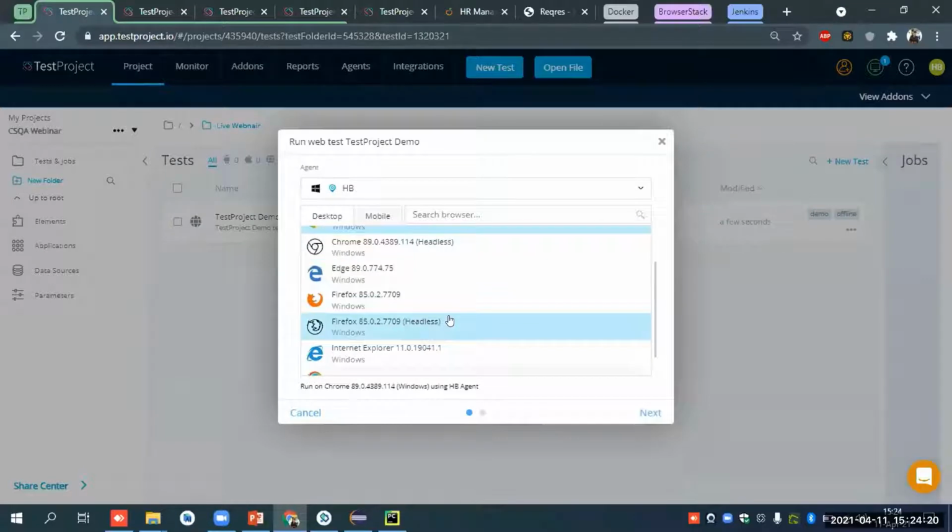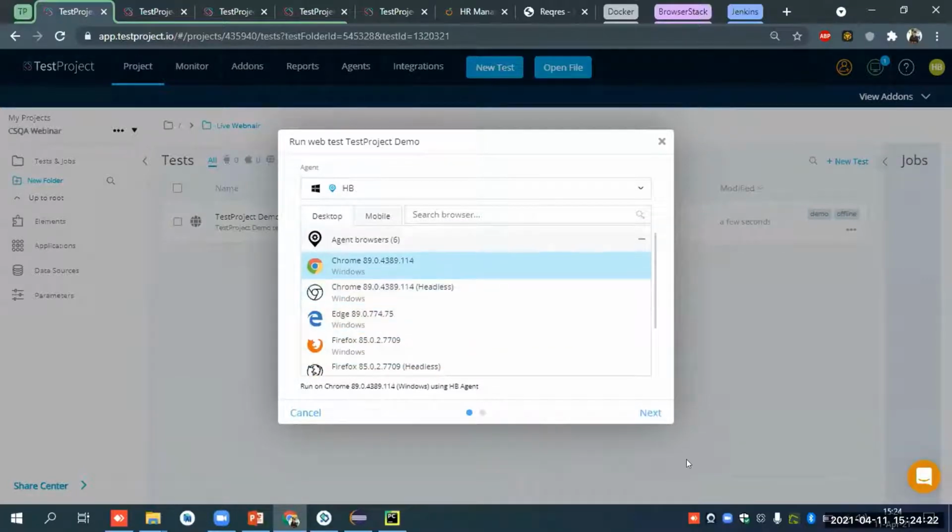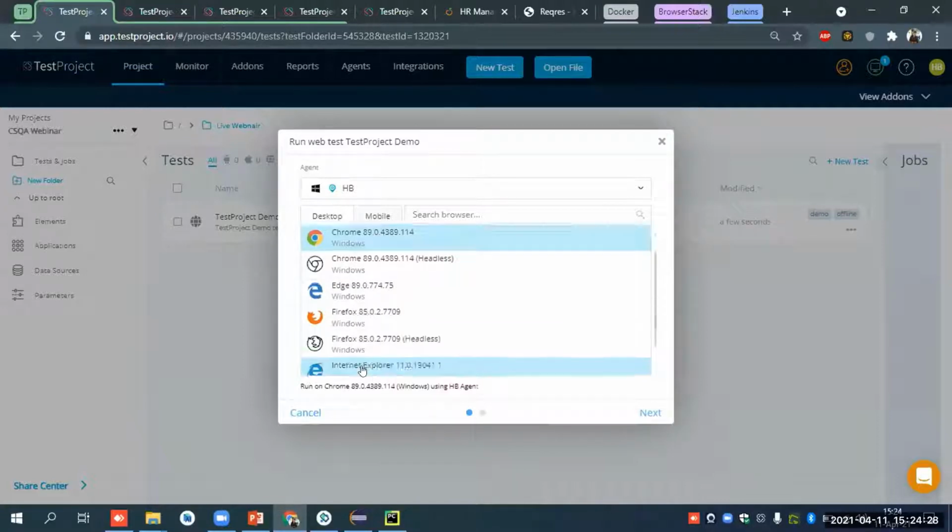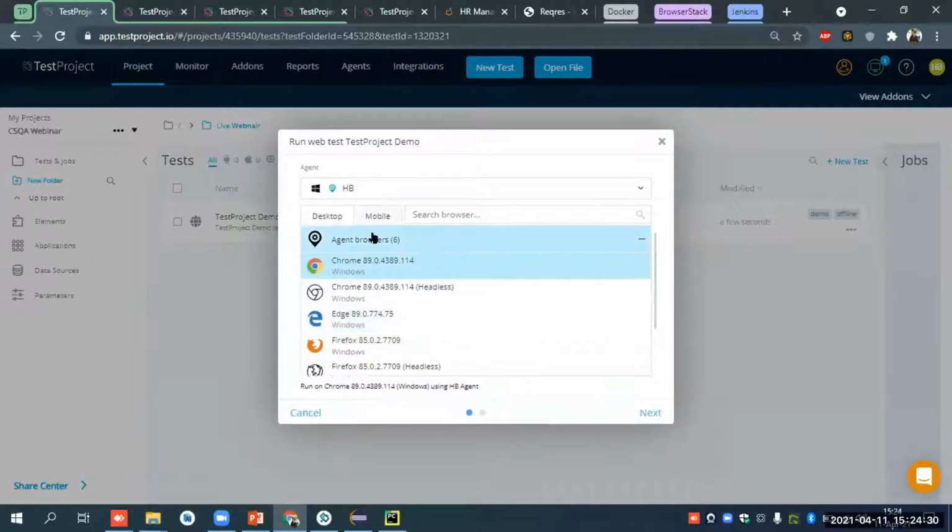I will select which browser I have to select. The agent, I have installed my agent itself. The agent detects all the available browsers in your system. It even detects mobile devices: if any mobile device is connected, either a simulator or a normal device, the agent will detect it itself. Right now we will execute on Chrome. I will just select Chrome and hit next.